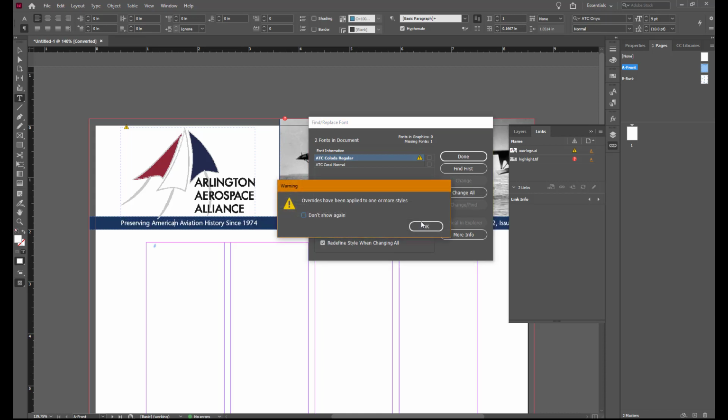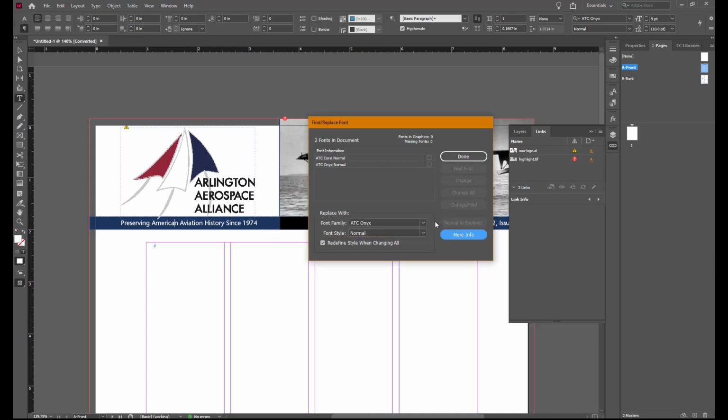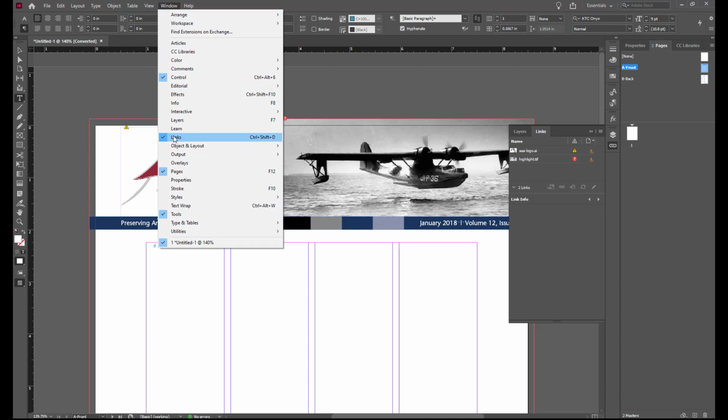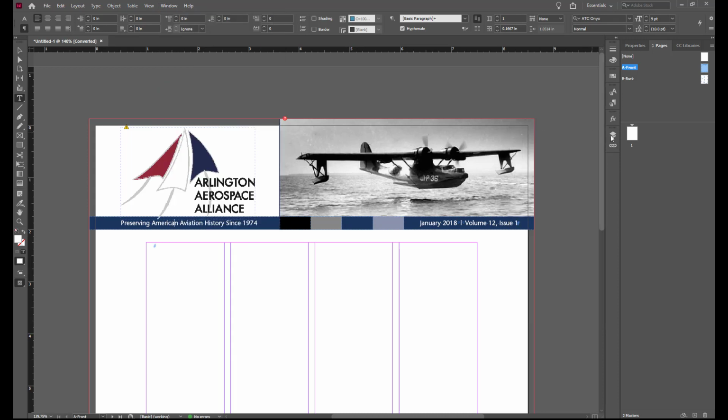Overrides have been applied to one or more styles. Say OK to that, and done. And you can see now we've lost that pink highlighting. If you don't have your links panel available, go up to Window and select and show your links. We have the two items on this page.